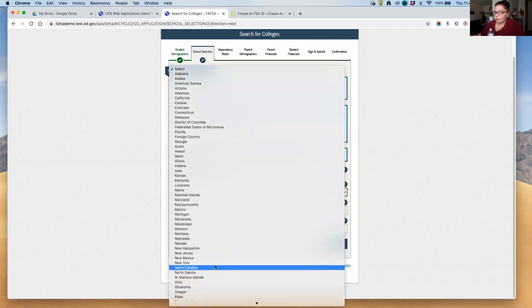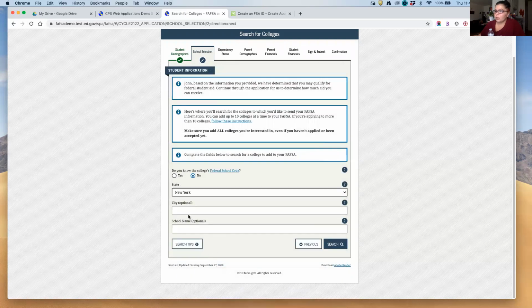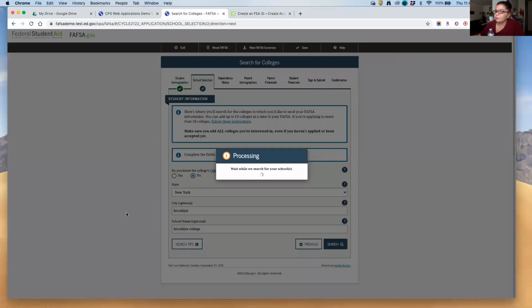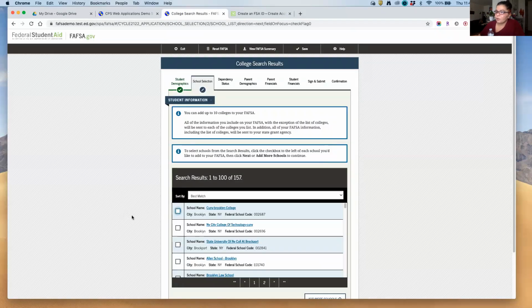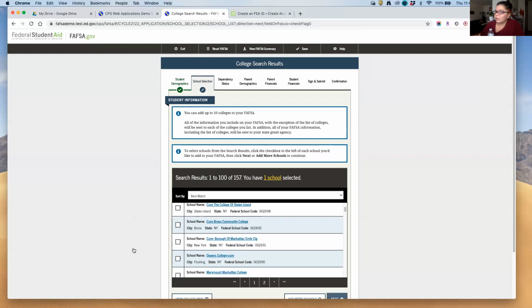So I'm going to stay in New York because I want that New York tuition at my public schools, and I want my state aid, which is TAP. So I'm going to put Brooklyn College as one of my choices. I'm going to search. And there I am, my first school. I'm going to say next.